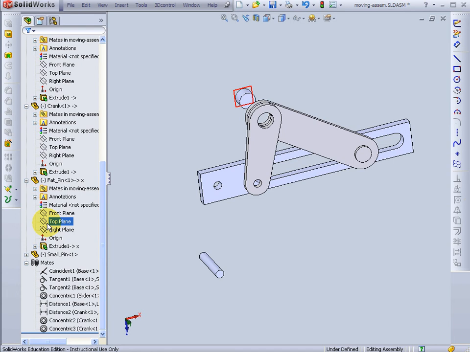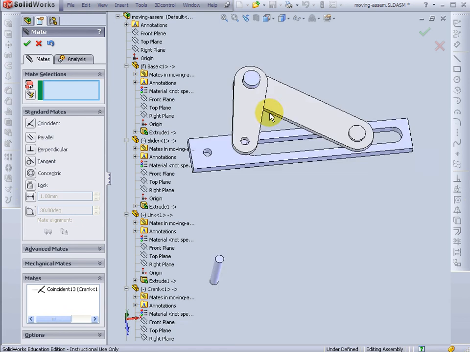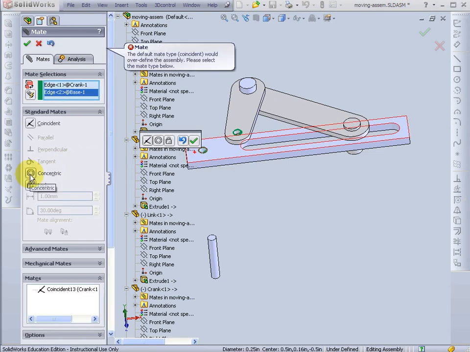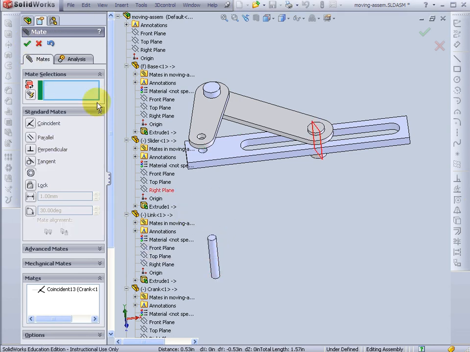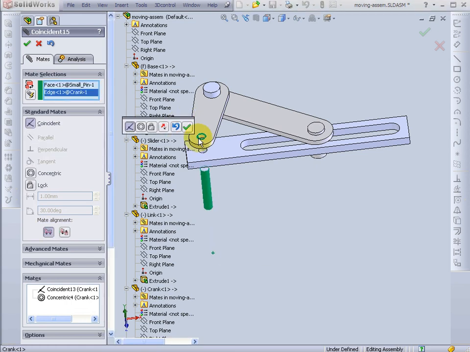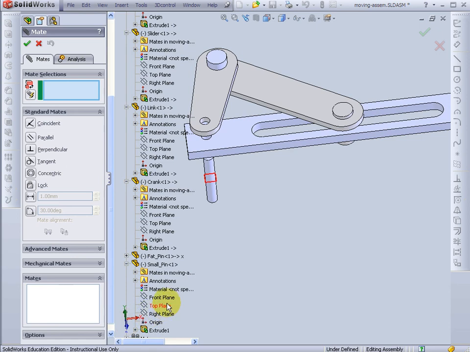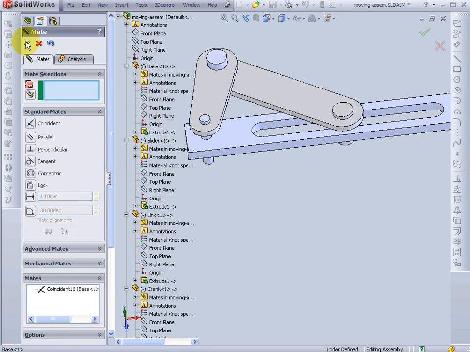So I'll try to do the same thing again. I'll take the top plane and the top plane, bring those together, and accept it. I'll take this hole, make those concentric, take this pin, make those concentric, accept that, find the small pin in the feature tree, take the top plane of that and the top plane of the base. Align those together.